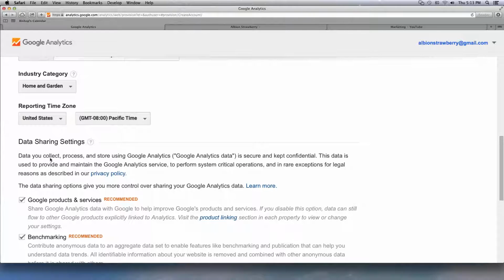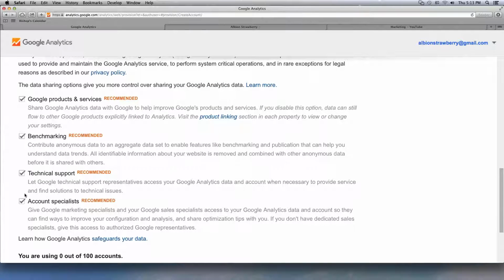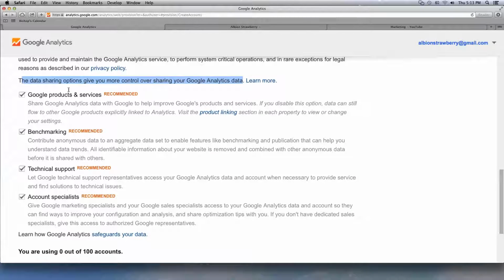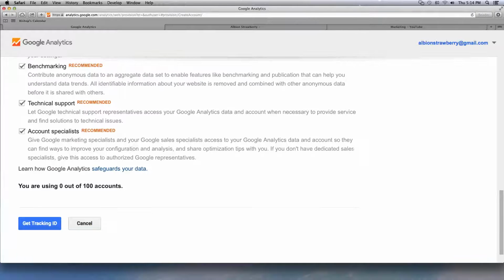I'm home and garden for sure. Time zone, I'm mountain time. And you can keep all of these checked. That's just fine. It says the data sharing options give you more control over sharing your Google Analytics data. You can share it with Google. Anyway, just leave all those checked. And then we're going to hit this button right here, Get Tracking ID.